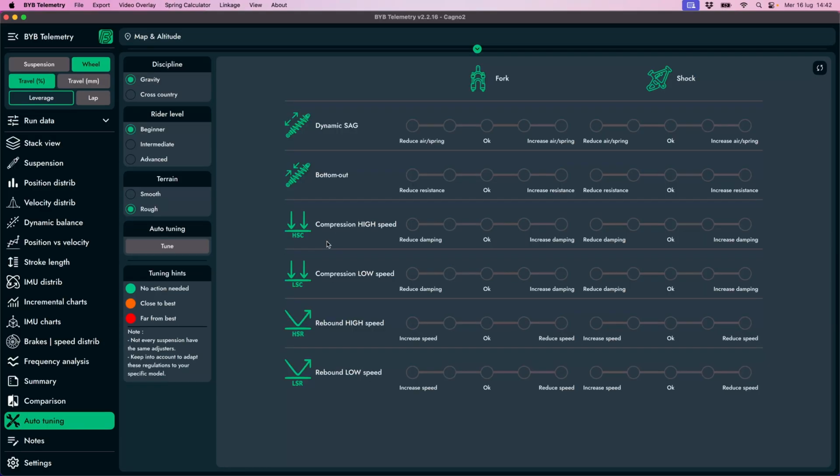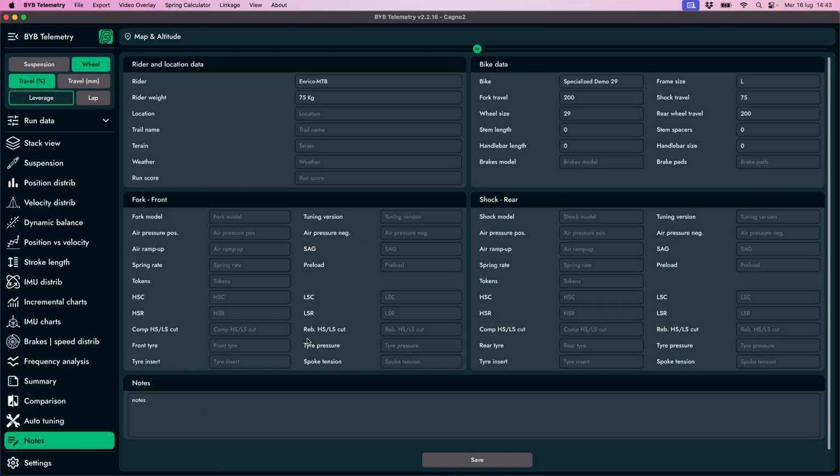Then we have the auto-tuning, which we will look at in more depth in another episode. In this case, we have, for example, the possibility of choosing the discipline, the rider level, and the kind of terrain. Then you can easily click on the Tune button and follow the instructions in order to receive direct suggestions on your setup. The last tab is represented by the notes. It's a very nice and tidy way to keep track of all the changes you are applying to the bike.